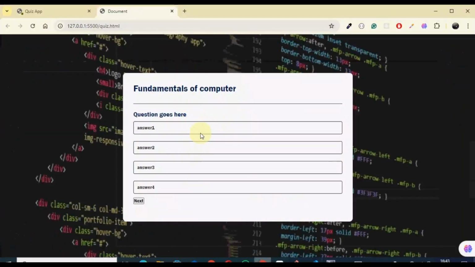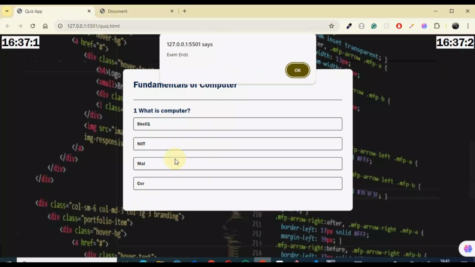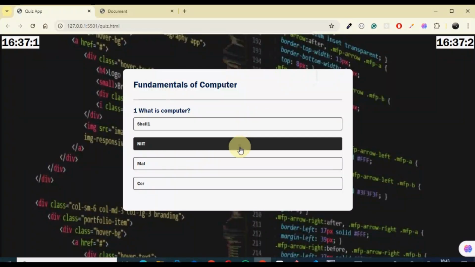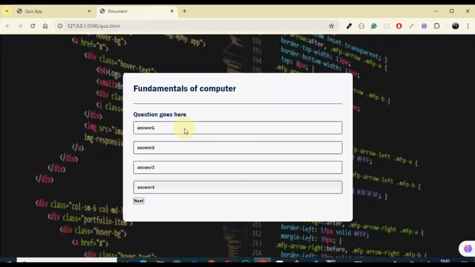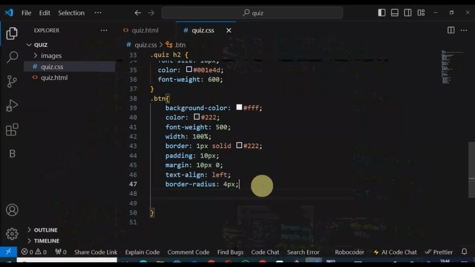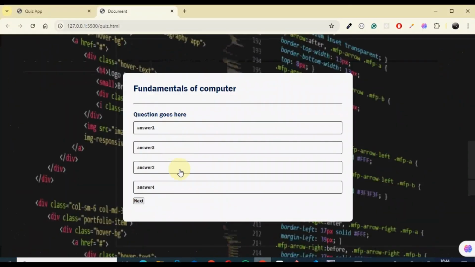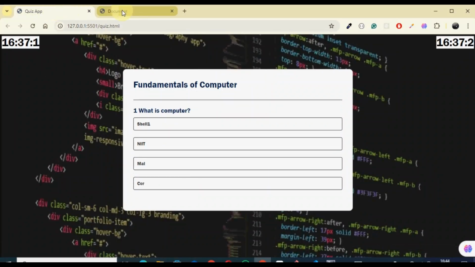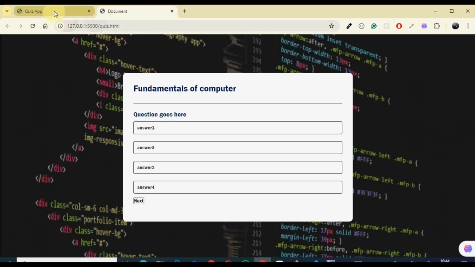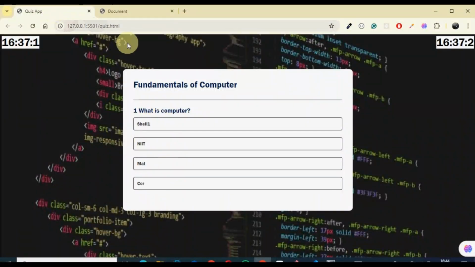So you can see it's not looking exactly like this, right? But if you look at this, you can see the cursor looks like a hand. So we also need to add that, because we don't have it here. So let's go back and work on that. So I'll say cursor pointer. All right. So let's go back. So we now have it, right? So we are actually getting closer, right? So this is what we are trying to work on.